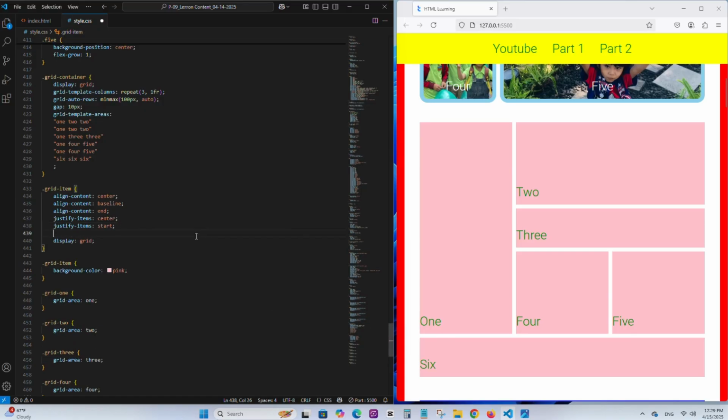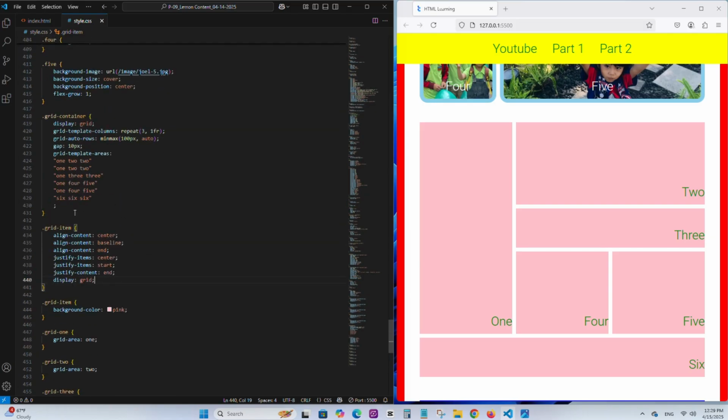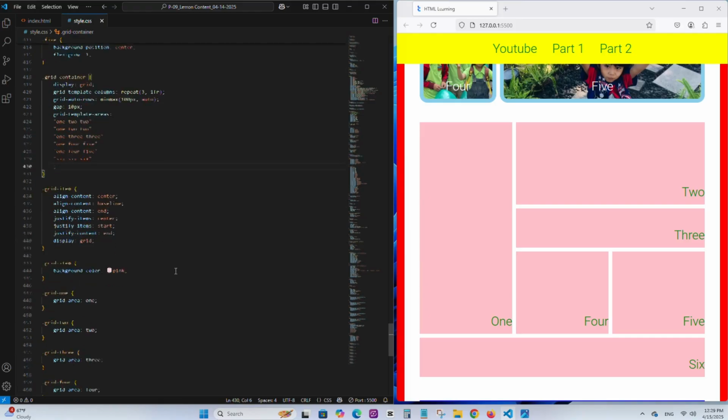And also if I do end, that will be justify item, or I can even do the content, I believe. If I say end and save it, yeah, that will go to the end. So that's how you can play around with the alignment in your grid system. But make sure that you declare it for your grid child. And you can also use it on your parent container too. That will be a little bit of homework.